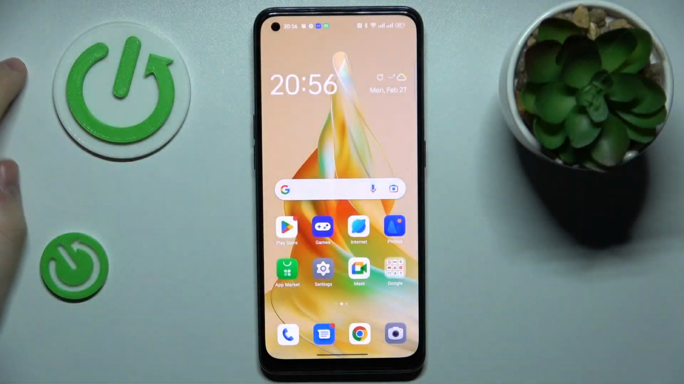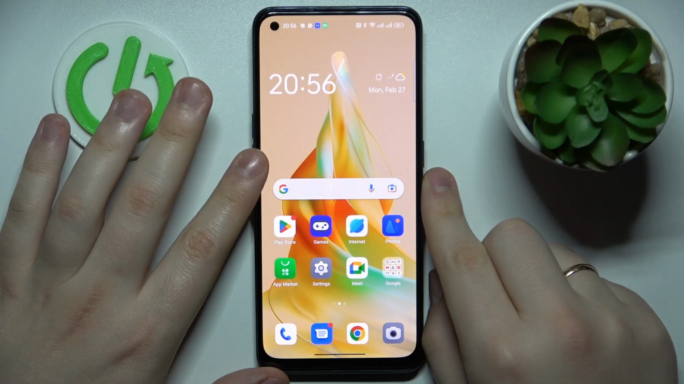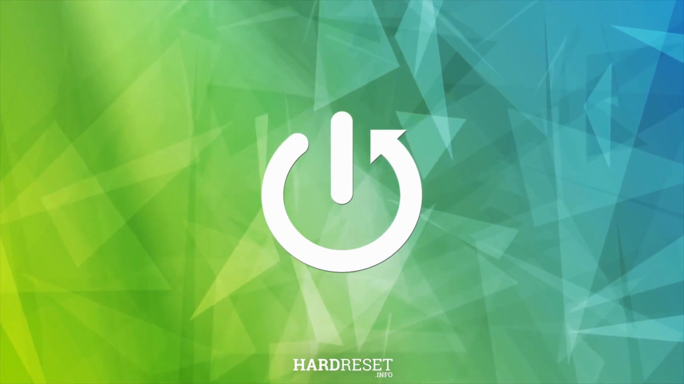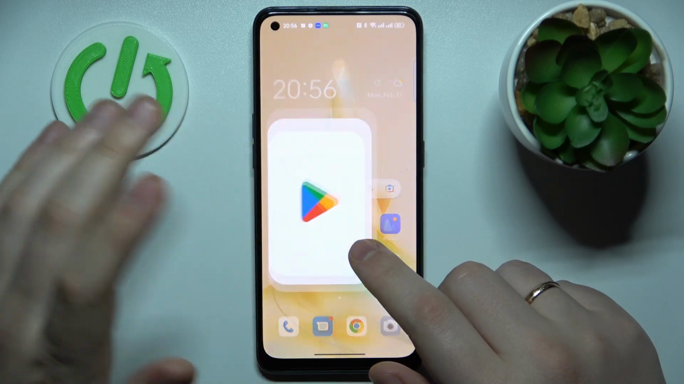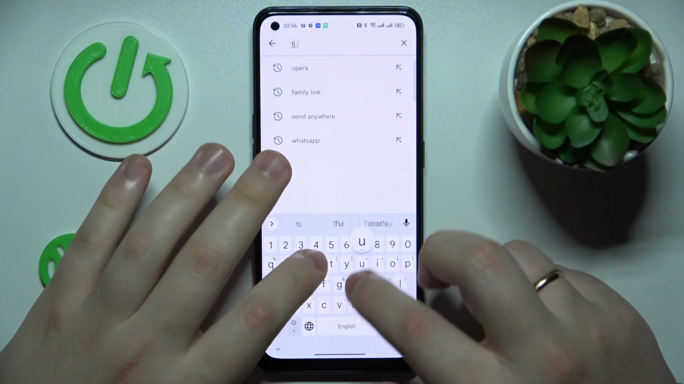This is OPPO Reno 8T, and today I would like to demonstrate that you can set up the VPN connection on this device. So to start, open up the Play Store app on your device and download the Turbo VPN app.